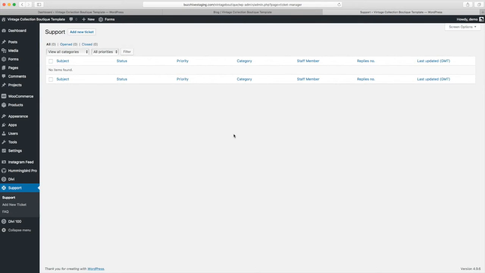Also, on the BuzzHive Staging site, there will be more videos and more documents there on how to use each part of your website. Don't forget that under Appearance, you have the Divi training tools as well.